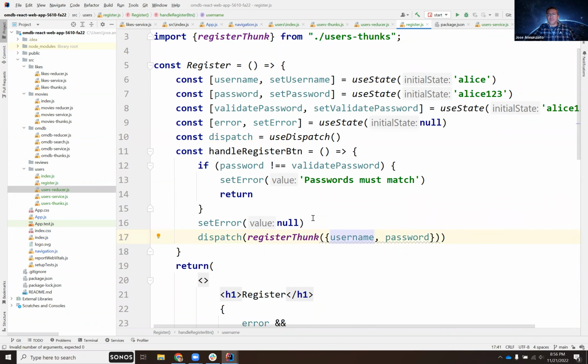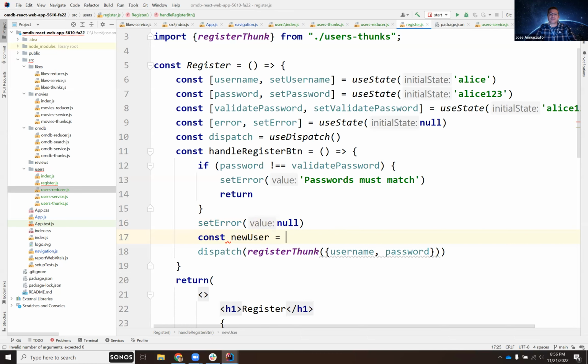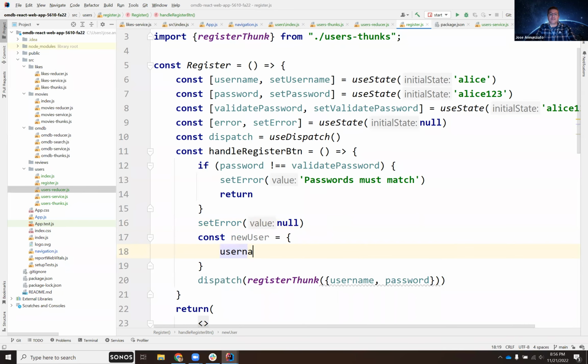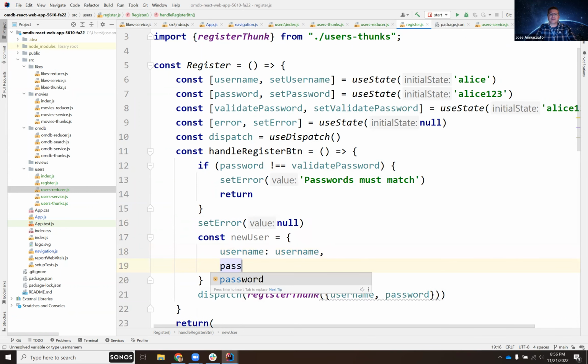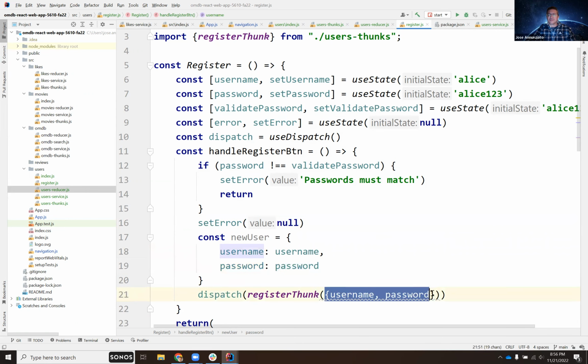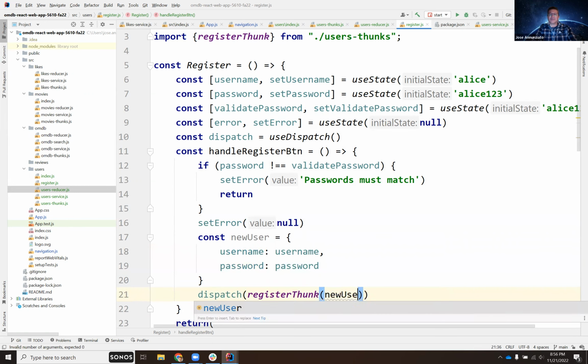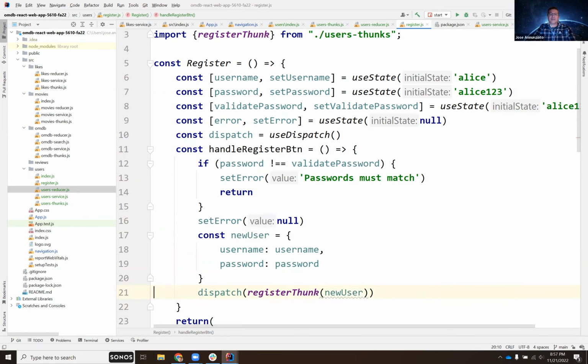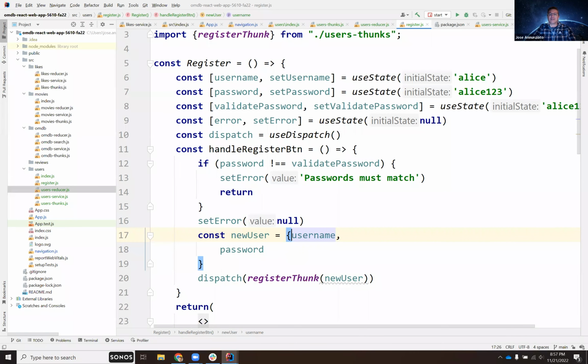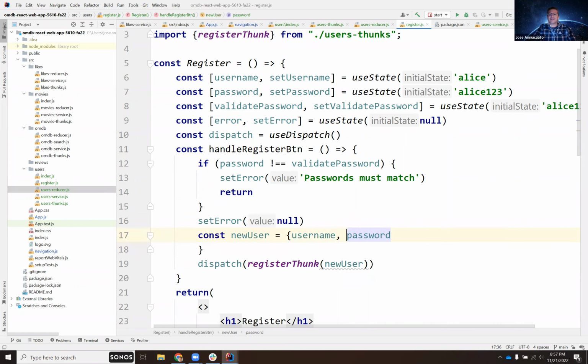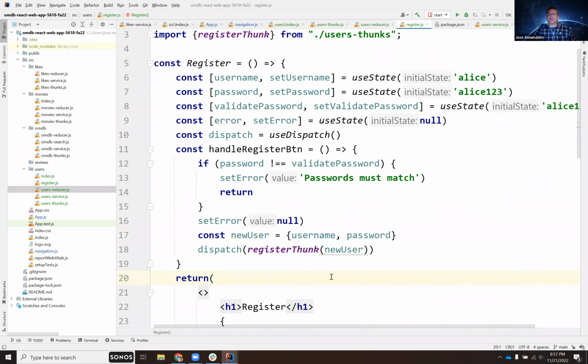This is the same thing as if I say const new user, an object of username colon username, and password colon password, and then pass in here a user, new user. Same thing. Because these match, we can just use this notation instead. That's why I said it's the same thing. There we go. All right, and pass in the user.